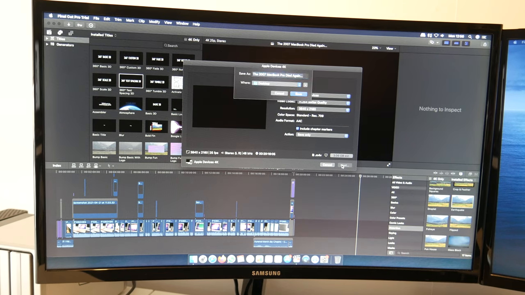I'm going to save this to the internal drive, just to the desktop, so we don't have to put up with a slower external drive being connected. It will be able to write it straight to the internal. So let's just click next and see.